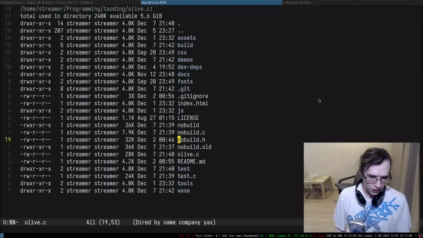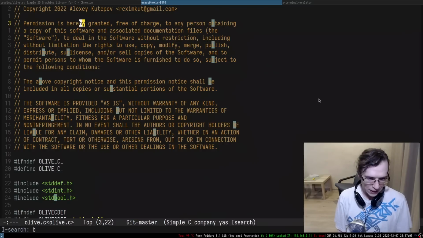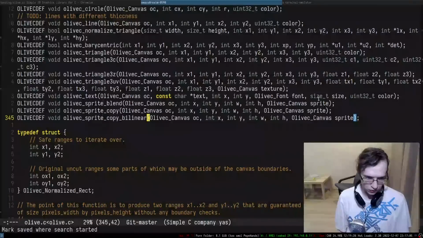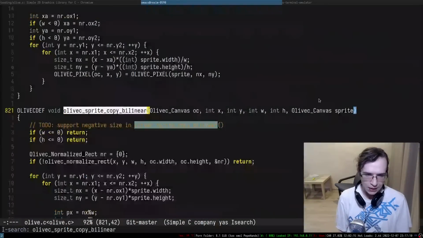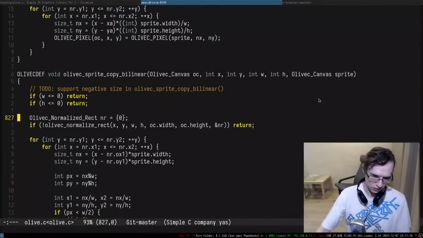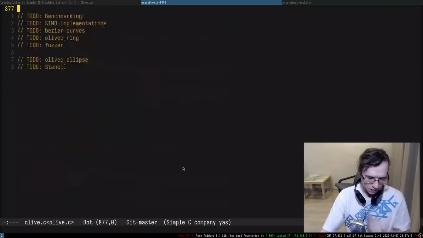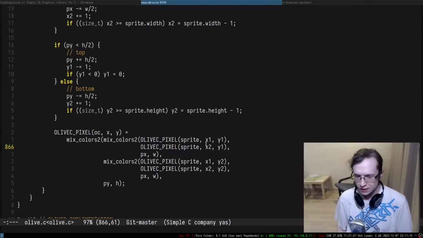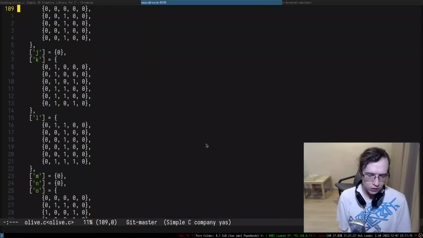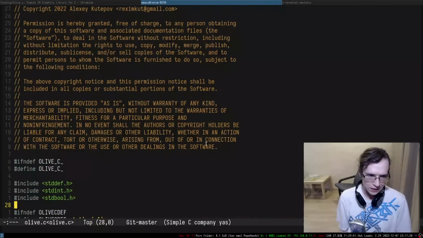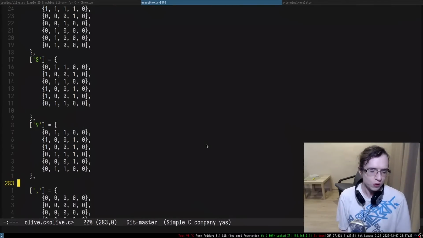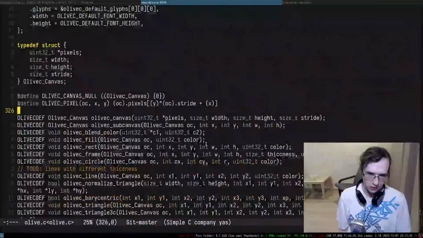So let me find the function that is doing bilinear interpolation. Right, so here is the sprite copy bilinear. It's a little bit messy. In fact, the entire library is kind of messy. If you take a look at the functions of the library, it's kind of like a soup of different functions, and I'm doing that intentionally.